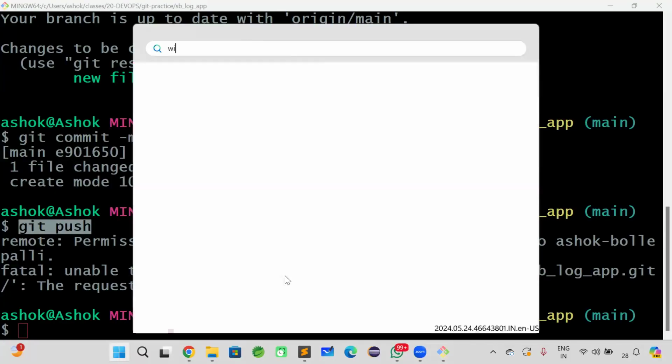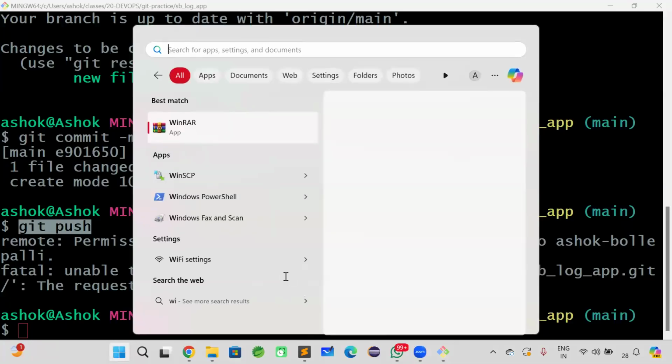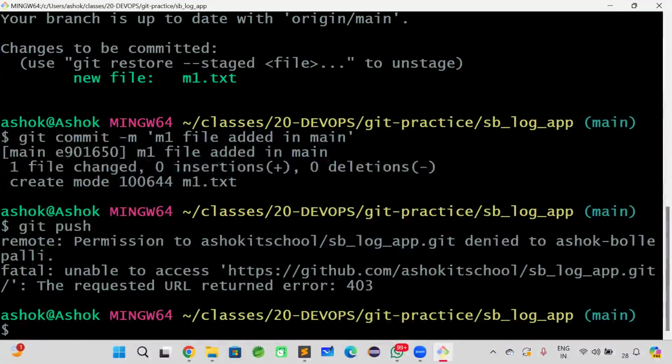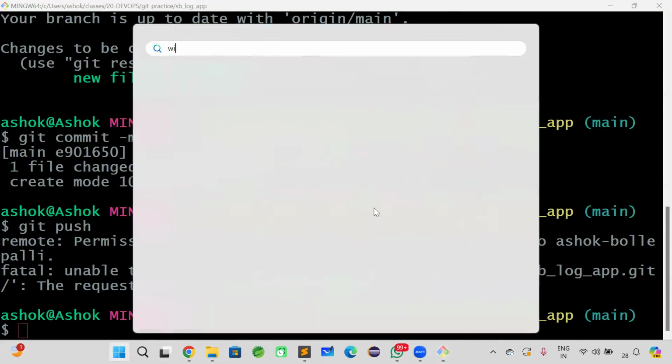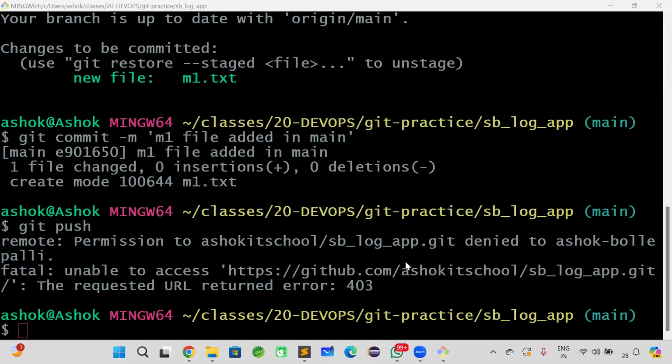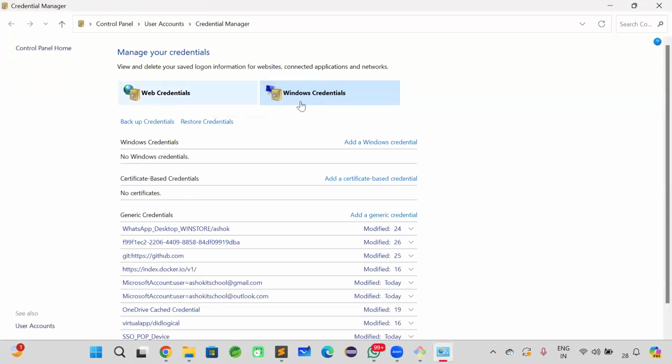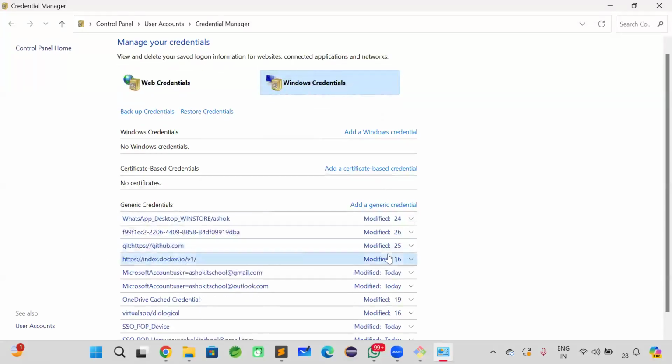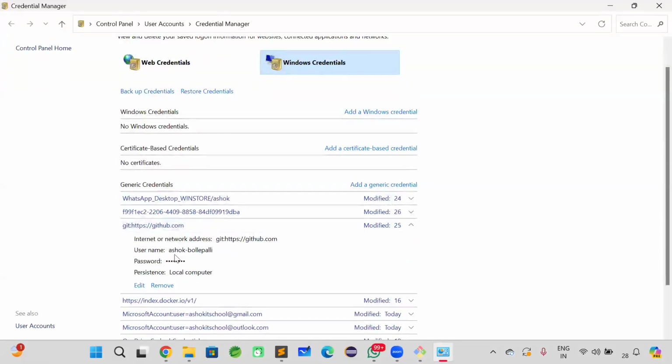If you have saved credentials in your Windows machine, how do you delete them? Go to the search option and search for Windows credentials. The Manage Windows Credentials option is available. In it, you see github.com, where my different Git account credentials are available. I want to remove these credentials. Whenever you do git push, only the first time it takes your Git credentials and saves them in the operating system. That is called the Windows credentials option.